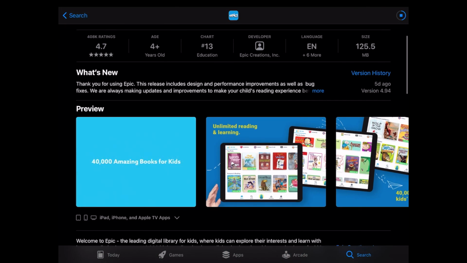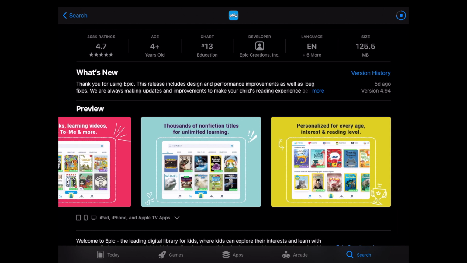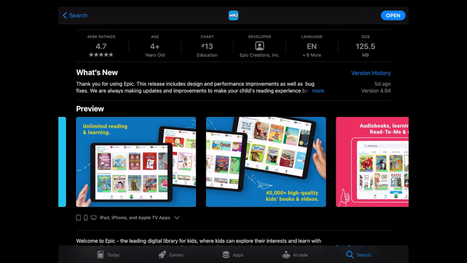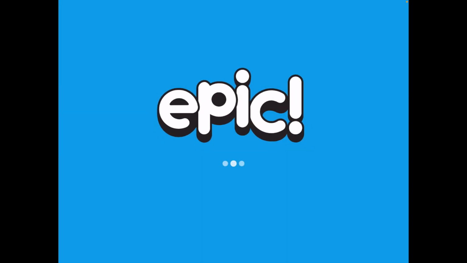While we're waiting, let's look at some of its features. There's personalized reading for every age, interest, and reading level, over 40,000 books, videos, read-to-me's, and more. We're going to open the app.